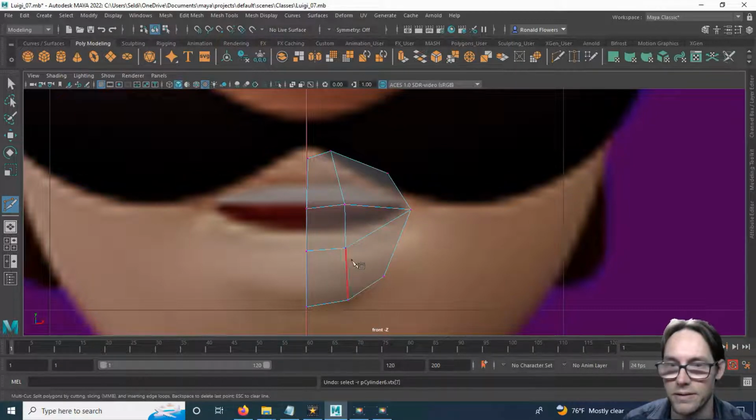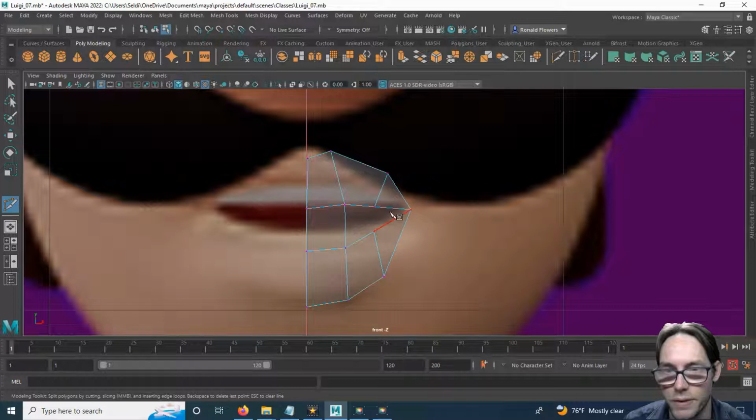So what we're going to do is cut a circle into this so that our lips work in the correct way. I'm going to go from this point to here, like that. And then from this point to there, like this. And now I need to merge these two points together. So I'm going to cut from here to here, like so. Grab my target weld tool, and I'll merge this point to this point. And now we have a circular shape.